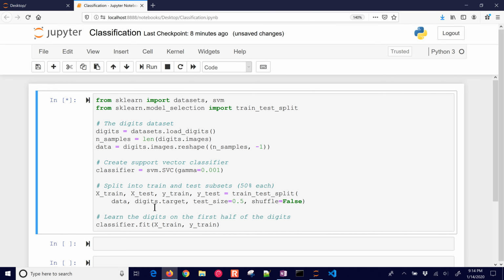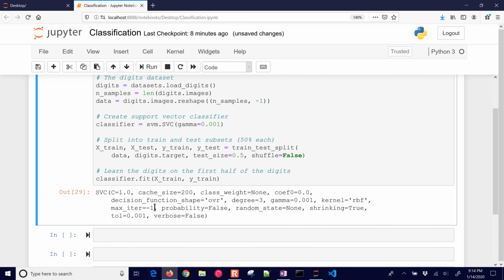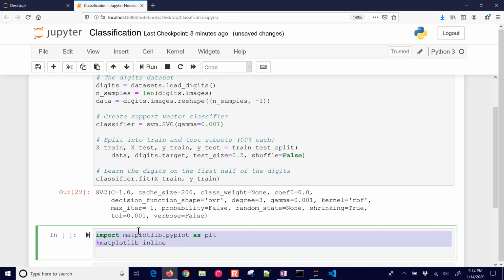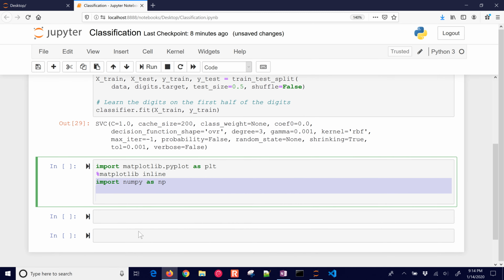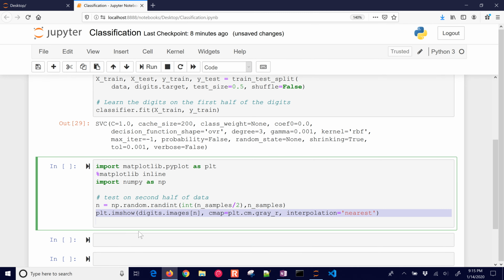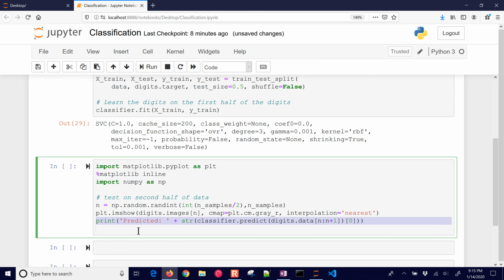Okay, and then if I run this, you can see it's going to just create this support vector classifier. It shows you all of the different options here as I fit it. Alright, and then I want to test it on the second half of the data. I'll just create a random number somewhere in that list and show the image and then predict it as well.